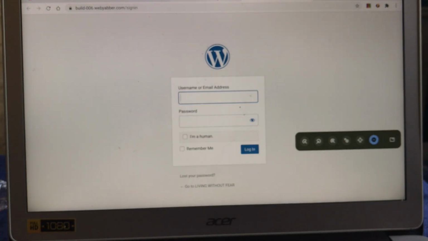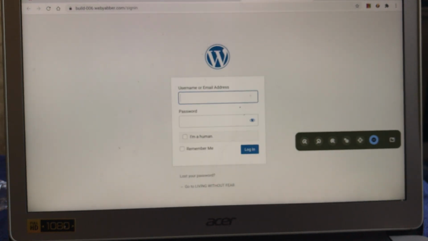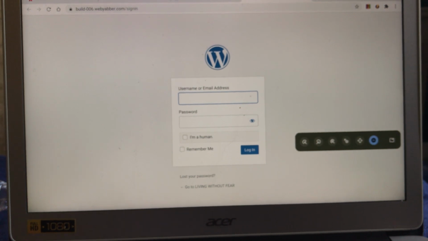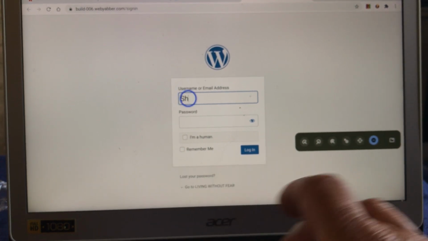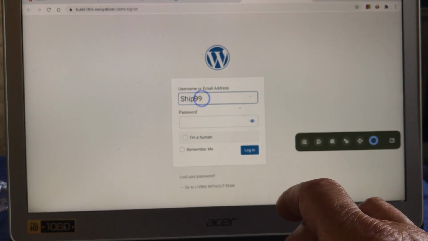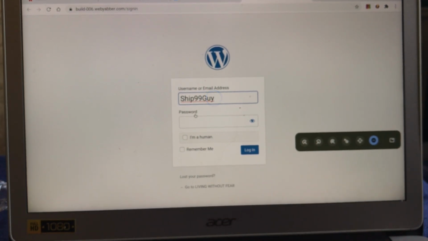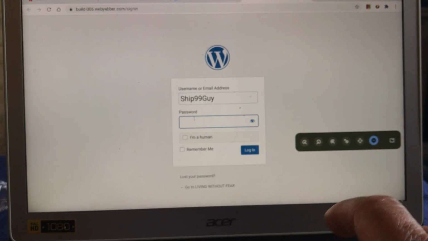You can just highlight that. I did. I'm in. And it's asking me to put in my email address or username. Yeah, so your username is Ship99guy. Yeah, that's right, Ship99guy. So let me put that one in there. Ship99, uppercase G, lowercase u-y. And the password is Kingfisher.